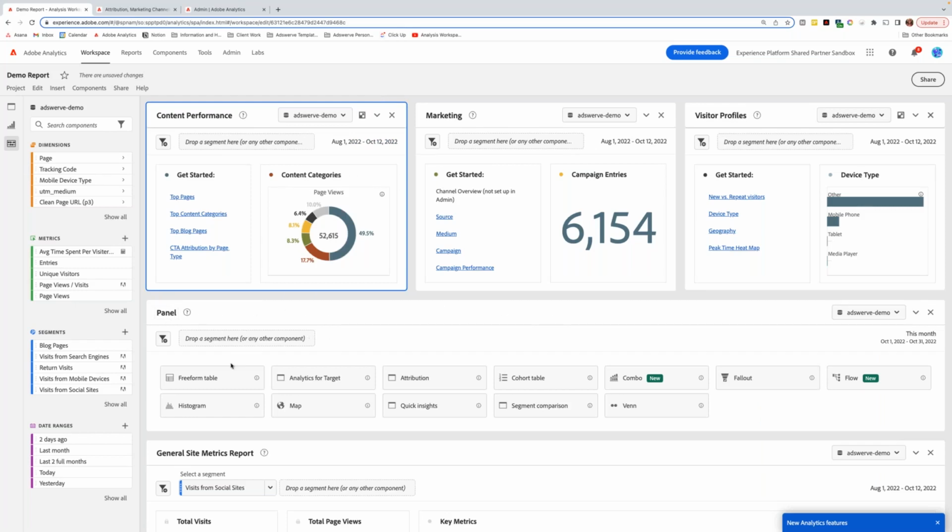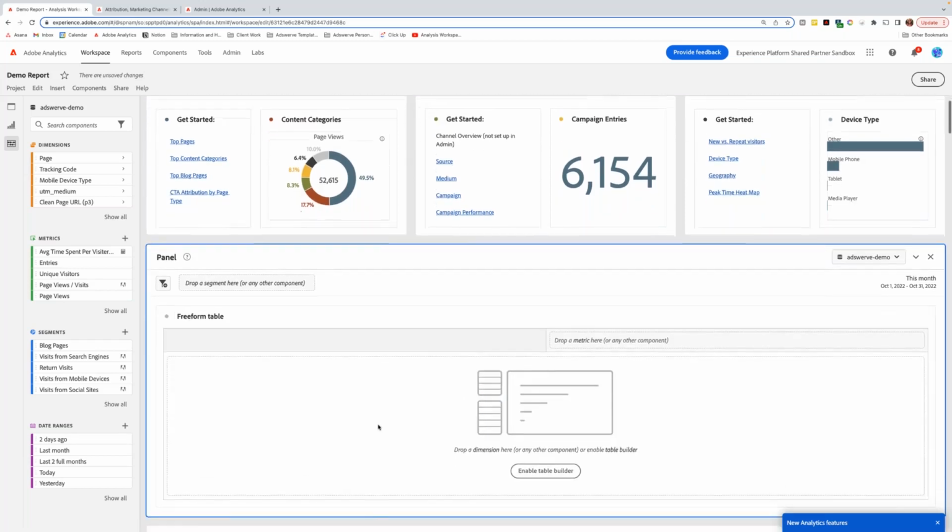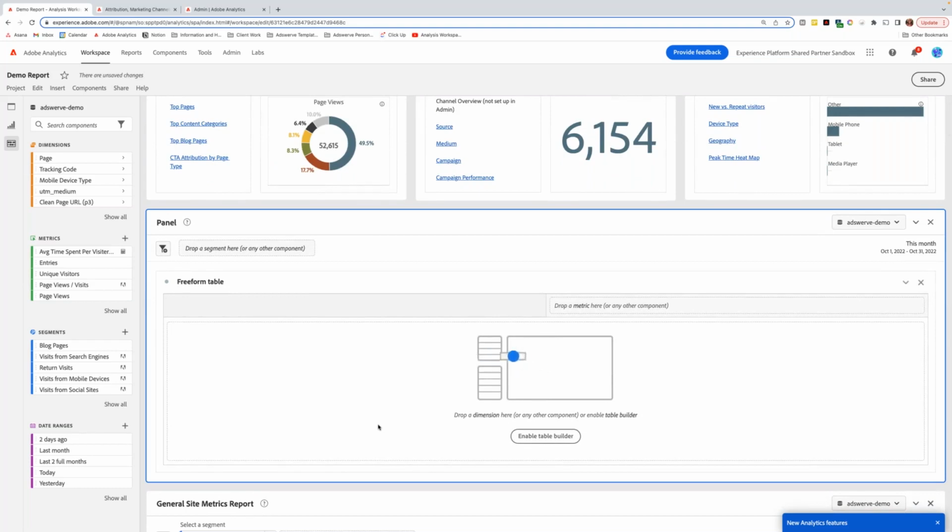Again, when you start your panel, here are those out-of-the-box templates for quick curation of both visualizations and metrics. But we're going to start with a freeform table because one of the primary tools in analysis are data tables. You can create your data table in one of two ways. You can enable the table builder, which allows you to drag and drop dimensions and metrics, and yet Adobe Analytics does not render the data yet. So you can drag and drop and create your table without rendering the data until you push build.